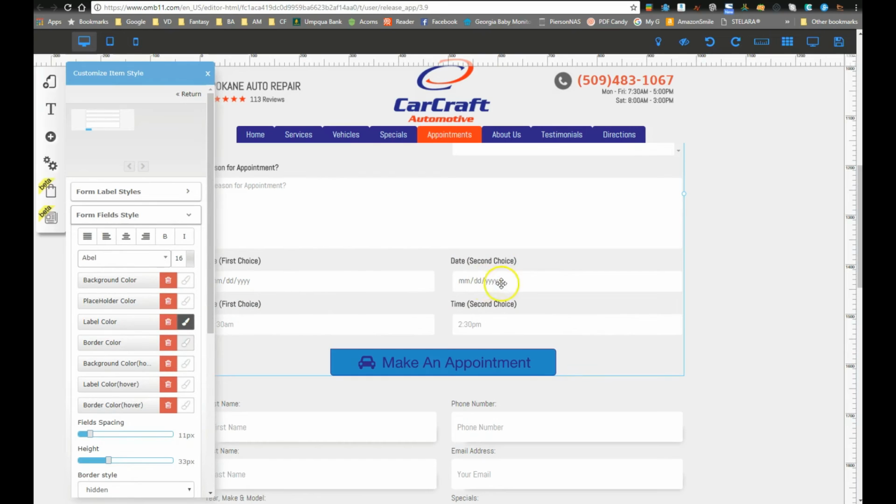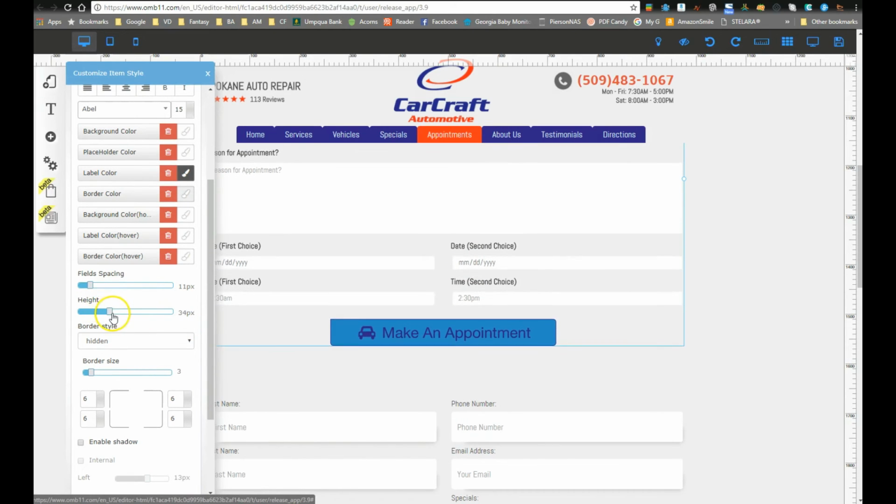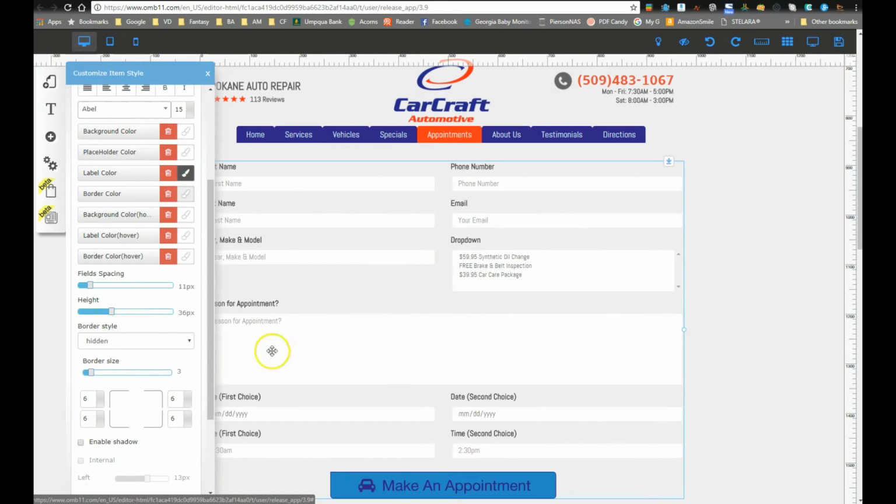And then let's take a look at the field styles. So that's the stuff that's inside the field here. So again, we got the font. Let's make these smaller as well. Colors are fine. Spacing. Height. So let's change the height. See how they're pretty thick? Let's make them a little smaller. There. See, so now they're all much smaller.